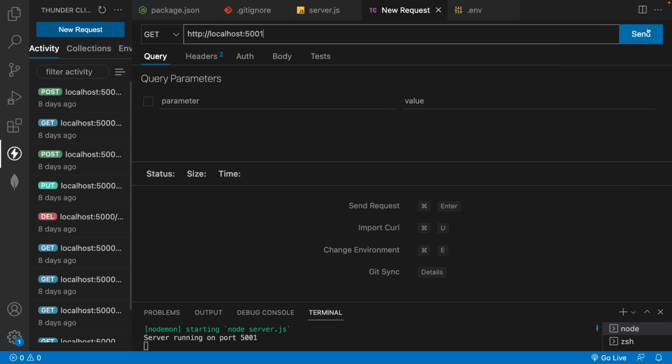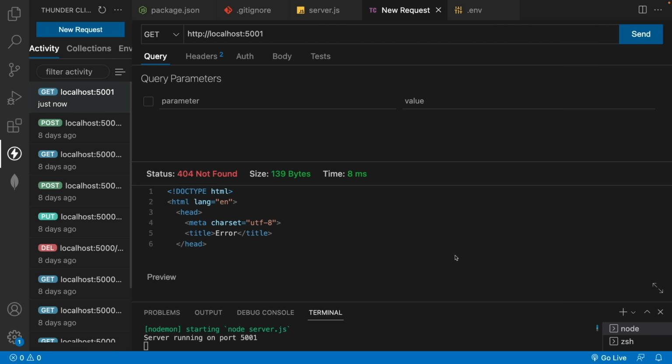I'm going to click on send, and you will see that as soon as I click on send, we see a 404 because we haven't configured any route for this, and we see an HTML response with an error page. Now let's go and change it.